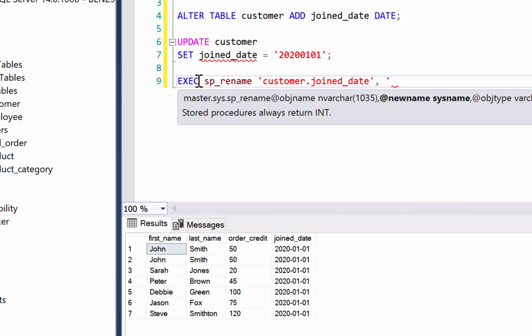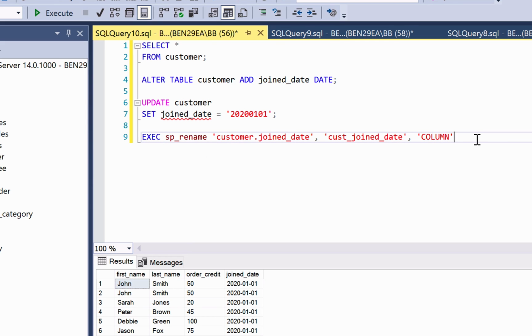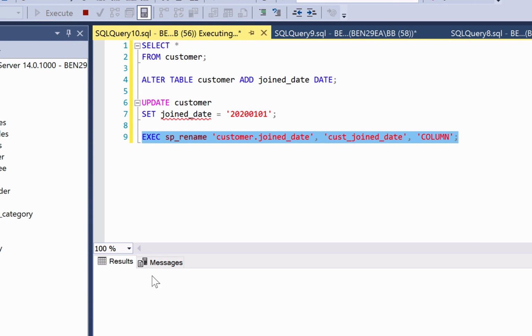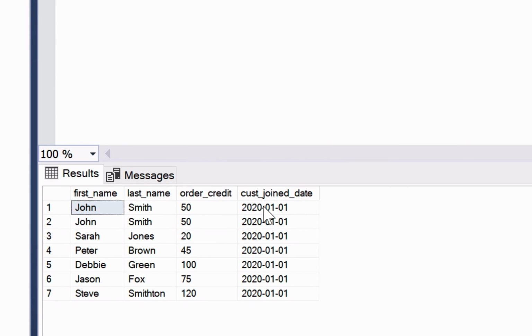We then specify the new column name, which for this example we'll just call cust joined date. And the third parameter is the type of update we're doing. In this case, it's a column. So now we can highlight this row, click execute, and it says the script is completed. Now we can select from our table and we can see that the column name has been renamed.